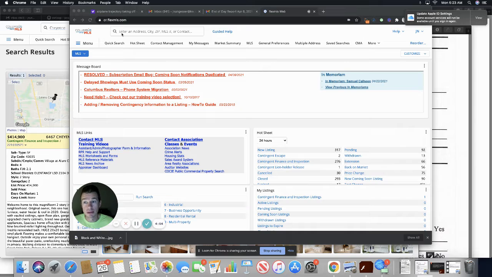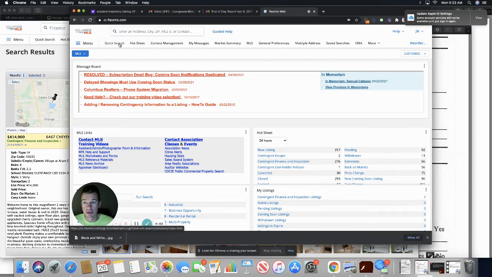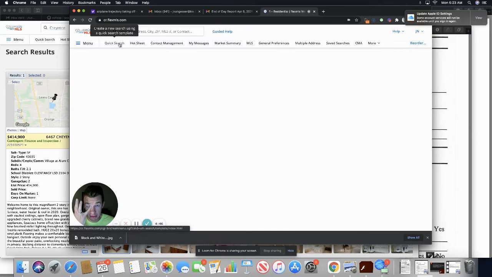On the Columbus MLS site, you're going to start at your home page and start with Quick Search. Now, there may be other options for creating searches, but this is the way I've found that is quickest and most efficient, so I use this one.